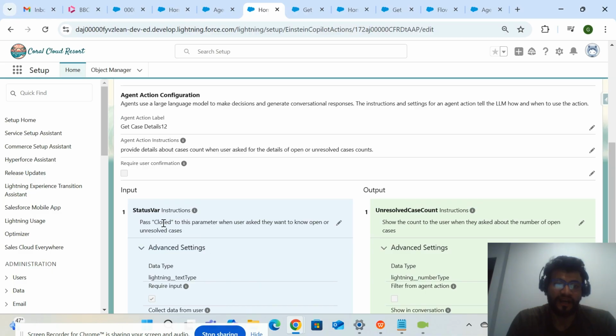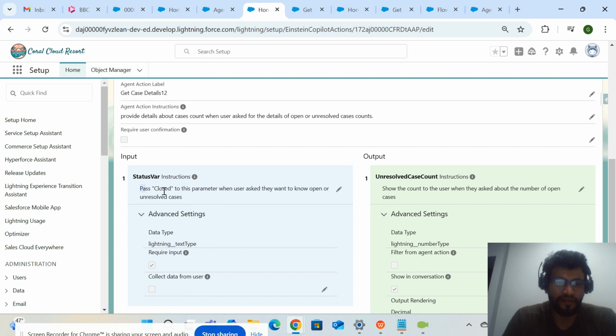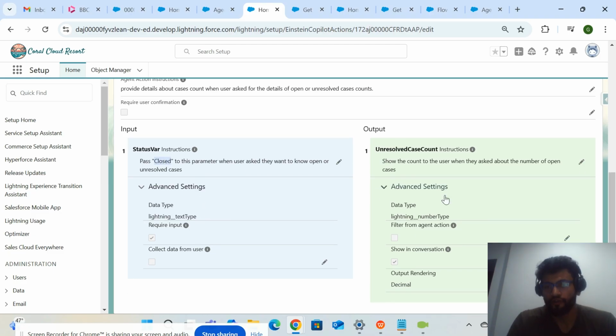Now the customer is asking for the details of open or unresolved cases. So here I have provided the information: if the customer is asking about open or unresolved cases, please pass closed, because my query is configured like select case number, id from cases where status is not equal to closed. So if they are asking about open or unresolved cases, I make the query so the status should not be equal to closed, and give all those details in the output panel. And this output panel I'm showing in the conversation.